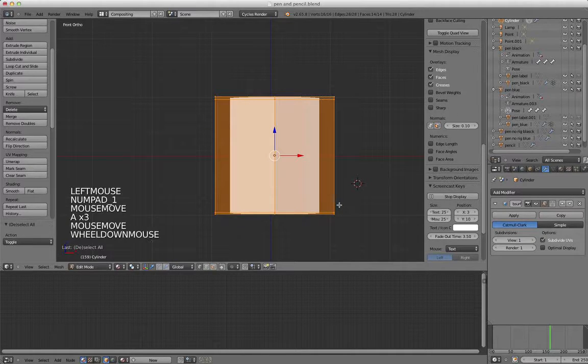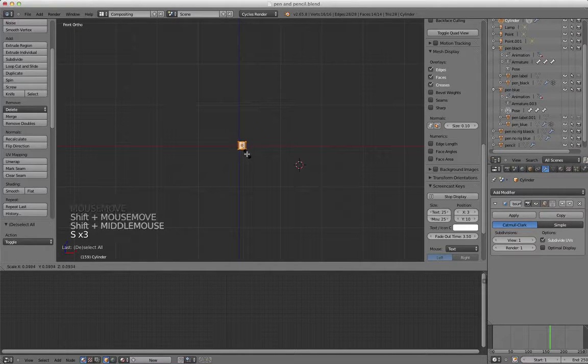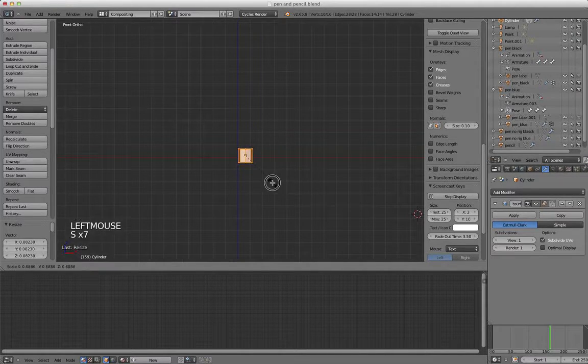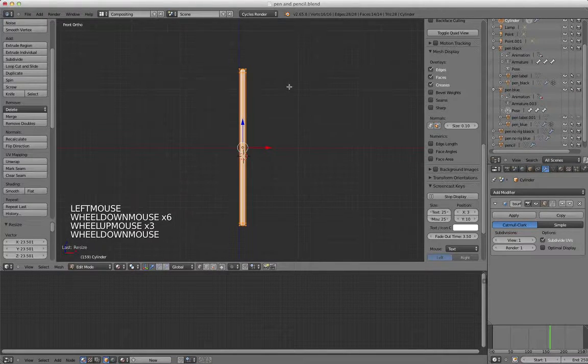I'm going to hit A to select all the vertices. I'm going to scale it till it looks about as skinny as I think a pen would be. Okay, now I'm just going to press S, Z to scale on the Z axis. That looks about the length of a pen.